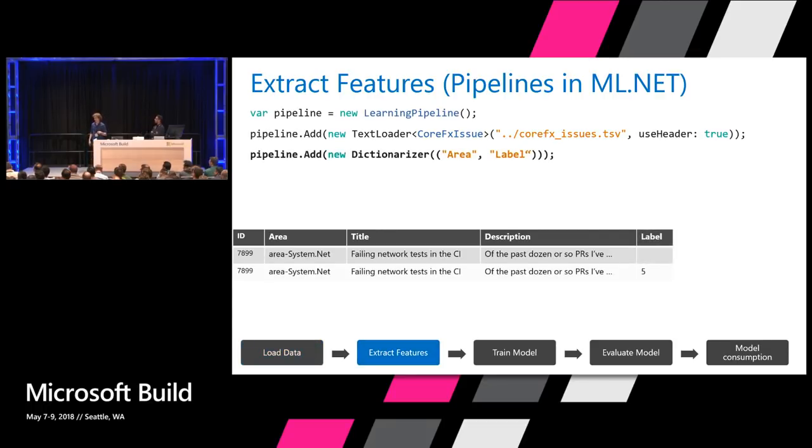So the first step is adding a dictionarizer. What this does is takes the area column and maps it to a number. And we're going to create a new column called label. So you'll see that area-system.net is now label 5.